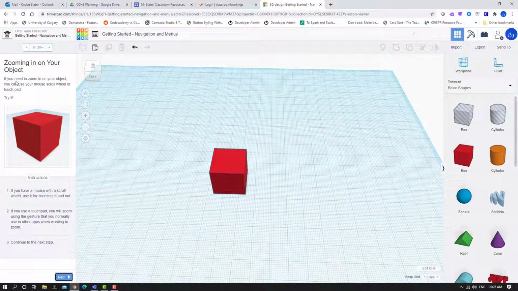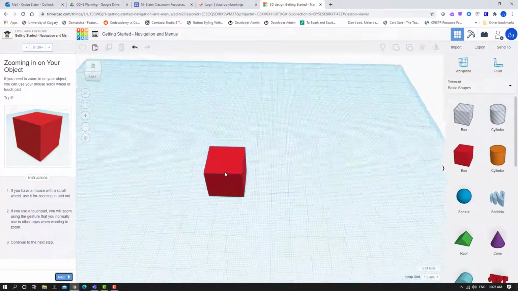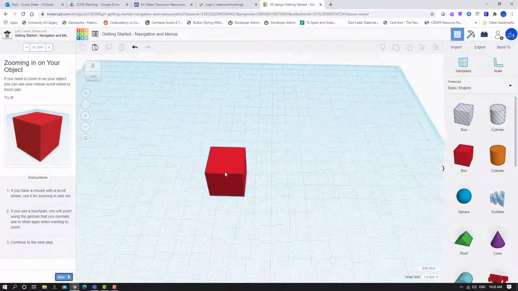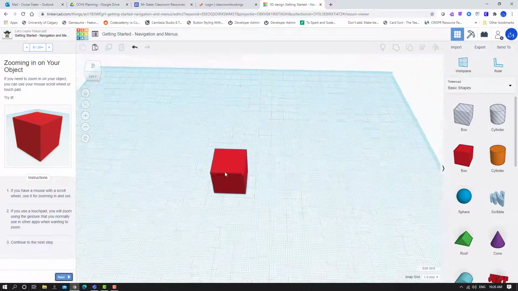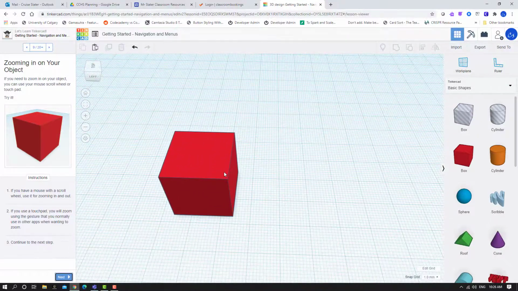The last step we're going to do in this video is zooming. If you have a mouse with a scroll wheel, use it for zooming in and out. That's pretty cool. I'm rotating the mouse wheel up and down to zoom in and out. If you use a touchpad, you will zoom using the gesture that you normally use in other apps when wanting to zoom. On our laptops in the classroom, that is two fingers placed on the trackpad moving in an up-down motion. A virtual mouse wheel.